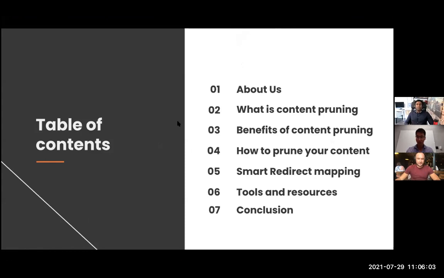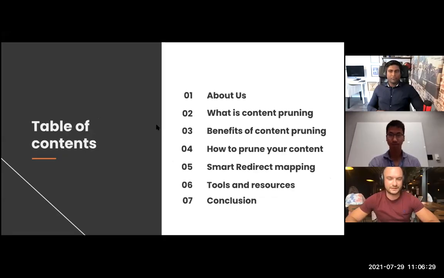This is the layout of today, I guess. So we're not going to go about us because I think you gave quite a thorough intro there. So I'm probably going to skip straight into what is content pruning. Then we'll talk about the benefits of that before moving on to how to prune, actually how to do it. We'll talk about smart redirect mapping, which will become more obvious. And then we'll link to some tools and resources and follow up with a conclusion and any questions and answers.